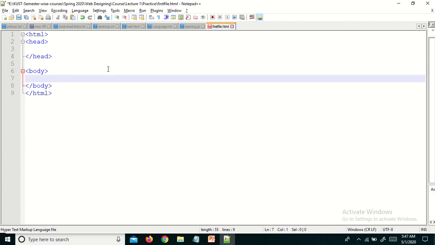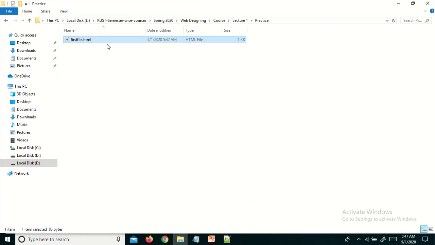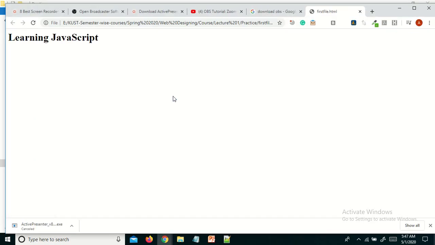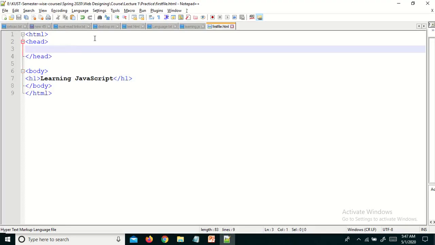Now we add one heading tag, which is h1. If we want to see its effect, we can look into it in a browser. As you can see, we have added a heading tag and it has been shown in the browser. So now let's add some JavaScript to this file.